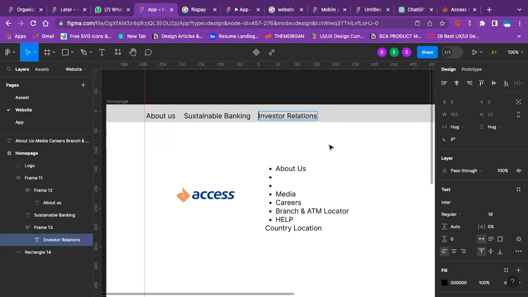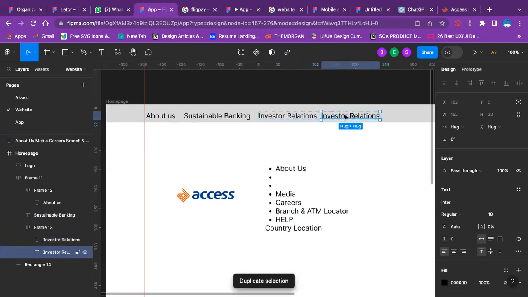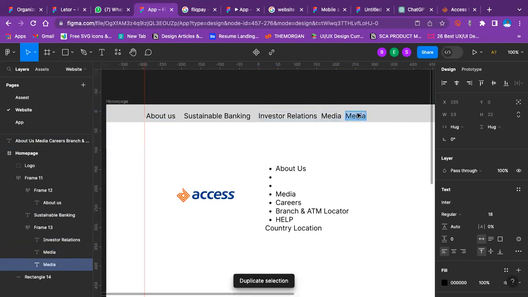Why is this showing here? Control D. So media. Let me just be typing. I think I'll be faster. Career. Branch and ATM locator.